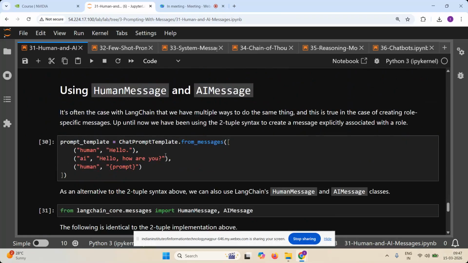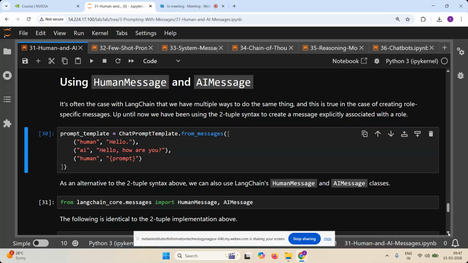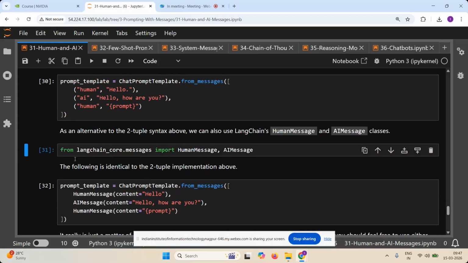So far we have seen how we are defining the messages. Simply I am using this from messages. On this from messages, I am defining this is the content, and the type of this is human. And then next one is this content, and the type is this hello. After that, the value which we are expecting is as prompt, and then it is nothing but human one. Instead of defining this, we can also do another optional thing, which is importing human message and AI message. So this is one and the same thing. Cell number 30 and cell number 32. Look at this, cell number 30 and cell number 32.